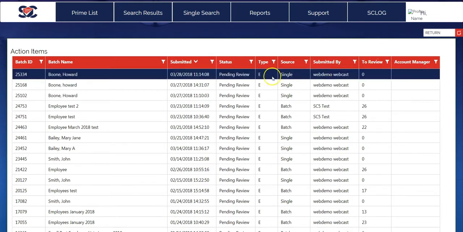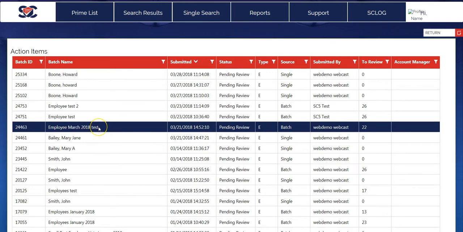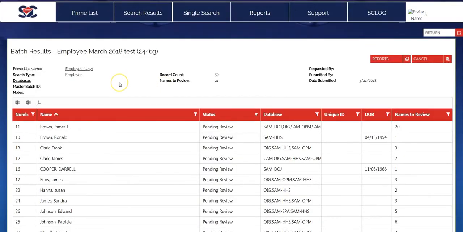Select the row of the batch you wish to review to open the batch results page. The name of the batch is shown at the top of the batch results page. In parentheses at the end is the batch ID, which uniquely identifies it.